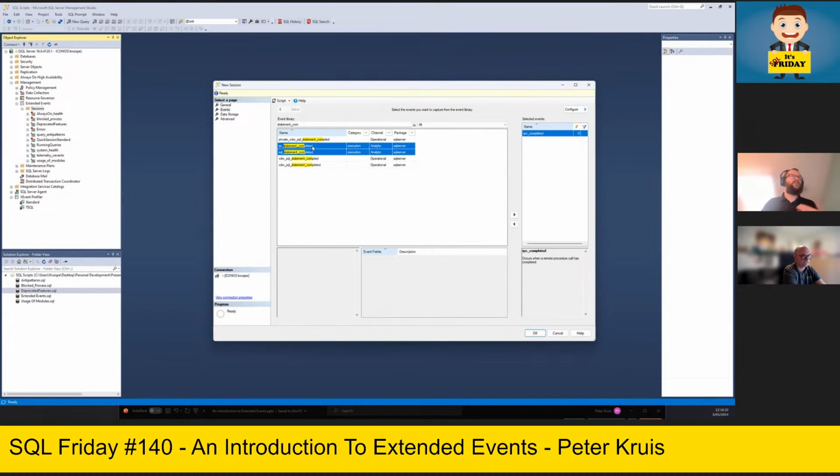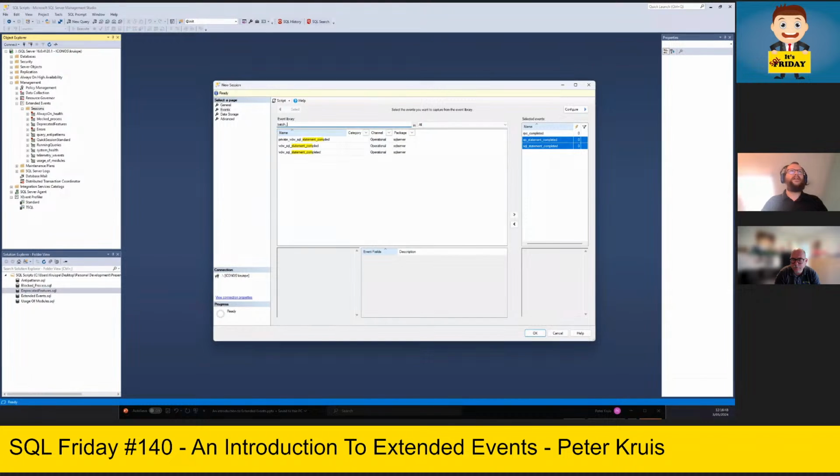And here we have the possibility to add several options to our item. We can also multi-select, as you see. So we have the RPC completed, statements completed in the SQL and the stored procedures, and also I would like to have a batch completed. RPC completed is usually stored procedures for a .NET application or Entity Framework, etc. SP statement completed are the statements within a stored procedure.